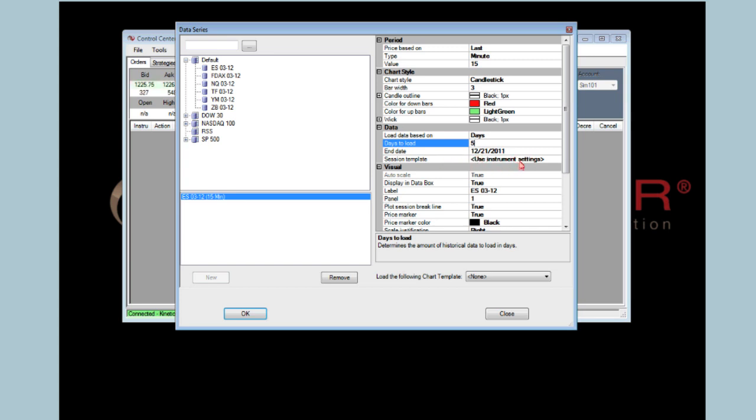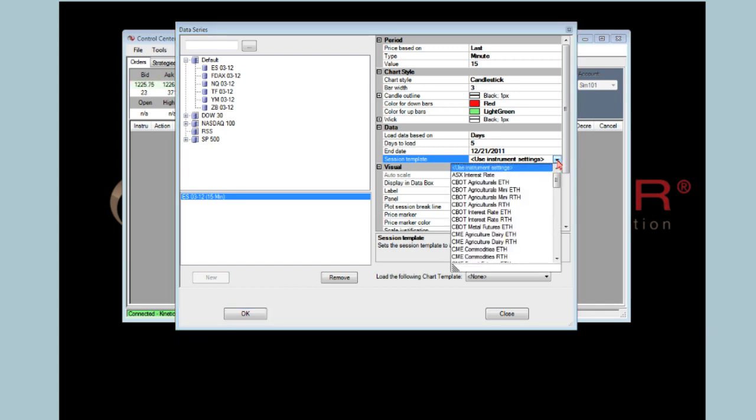This is the session template option, which is going to configure the start and the end times for your chart. By default, most of the futures contracts and a lot of stocks are going to bring up the extended trading hours, so that's going to be overnight data. But let's say, for example, you would like your chart to come up using just the cash session only. So what you would want to do is come down through the session template list and select the exchange and the type of asset that you're working with.